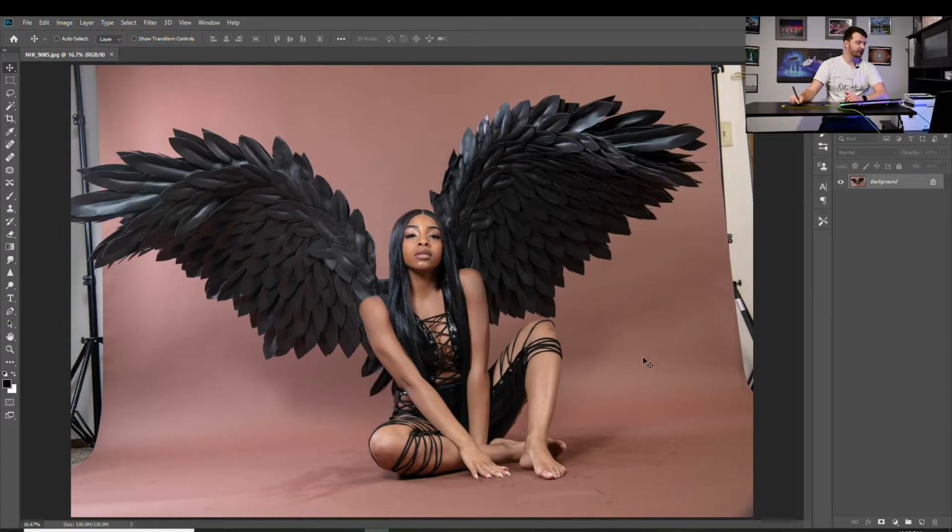We have our image and our beautiful model here with her beautiful wings. This picture was done by me, and I want to show you we actually have some of the backdrop here in the corner. We accidentally have it because the wings were really wide in the picture frame and we wanted to capture all of the wings. So if you have that problem where you capture a backdrop and want to fix it, it's actually not that hard.